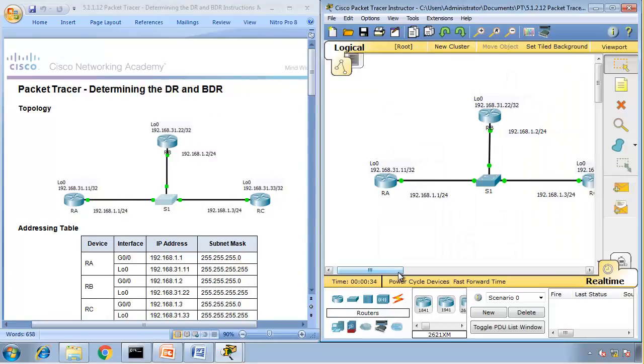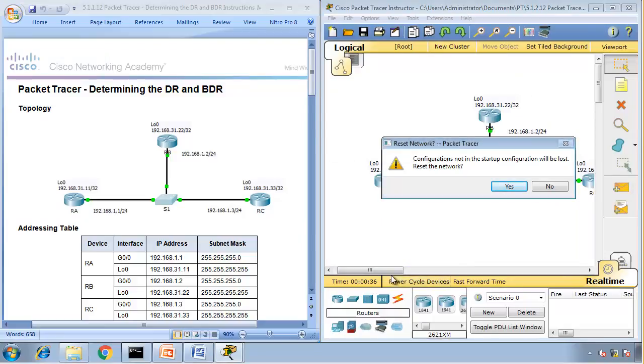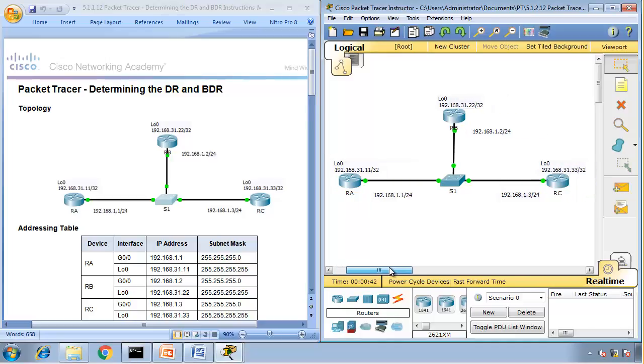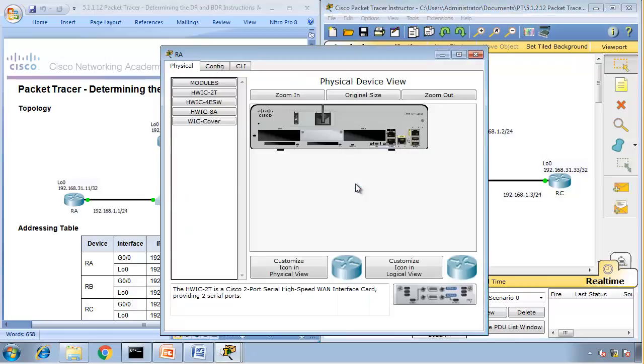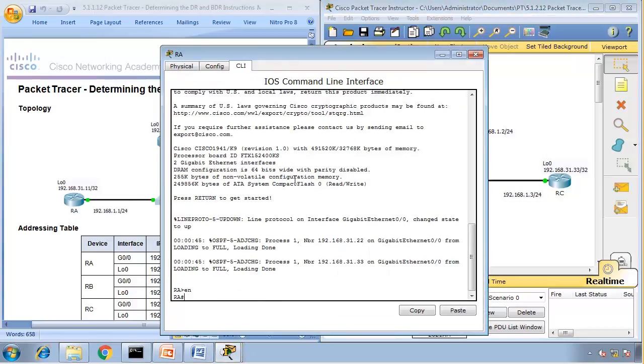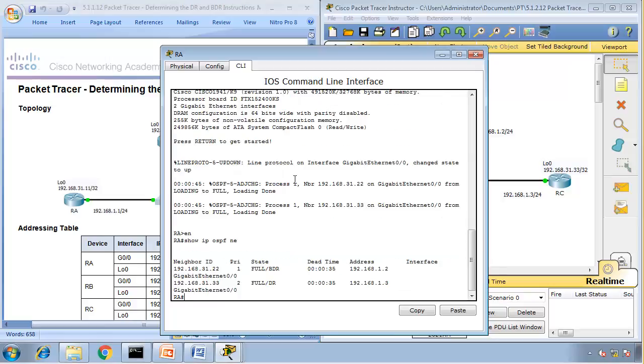Okay, so as we can see, we have three routers, router A, B, and router C. If I just go to router A and see the configuration of router A, you see there is already a configuration. Show IP OSPF neighbor. Yep, we have the neighbors. Okay, excellent.